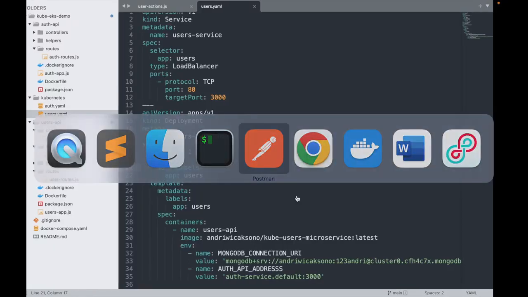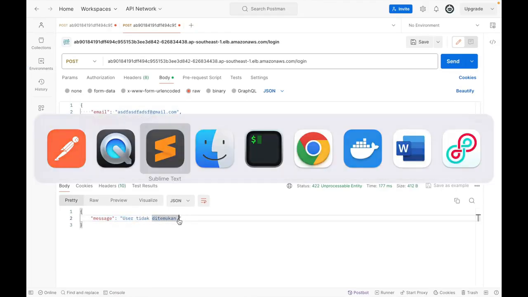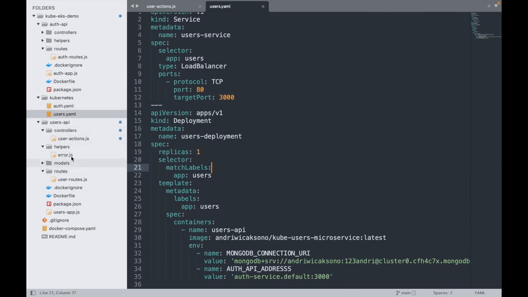Hello everyone. In the previous video, we successfully modified the source code in the users API microservice. This time we will try updating again, but we will also update the version of the Docker image.